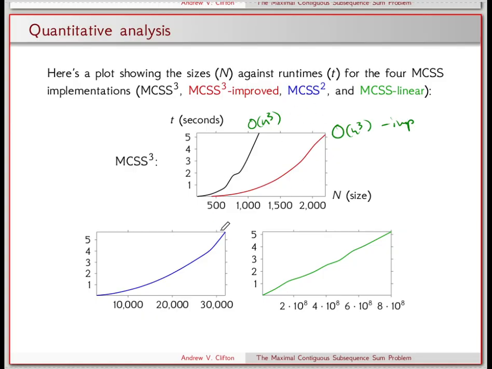Then the quadratic one is in blue, and the linear one is in green there. I can't plot all of those on the exact same chart because the scales are so dramatically different, right? This one maxes out at 2,000, this one at 30,000, and this one, I don't even have room to print the number on the chart here. 900,000 is where that one bottoms out.